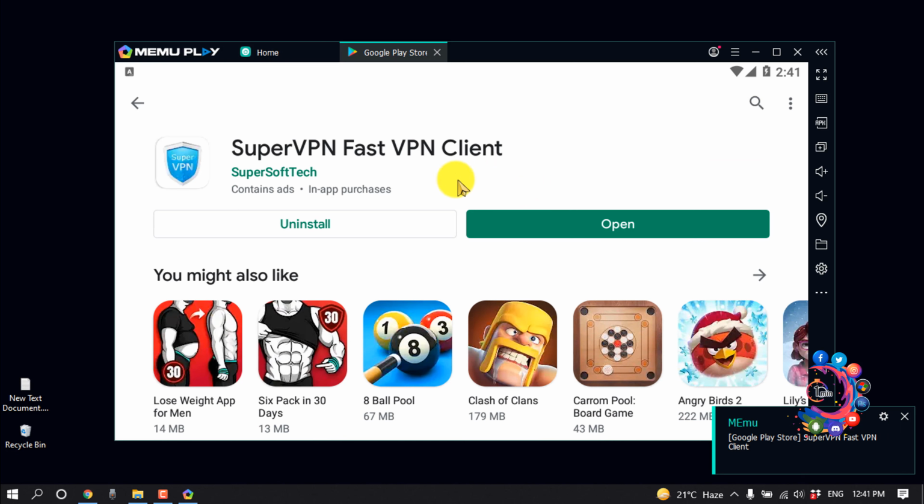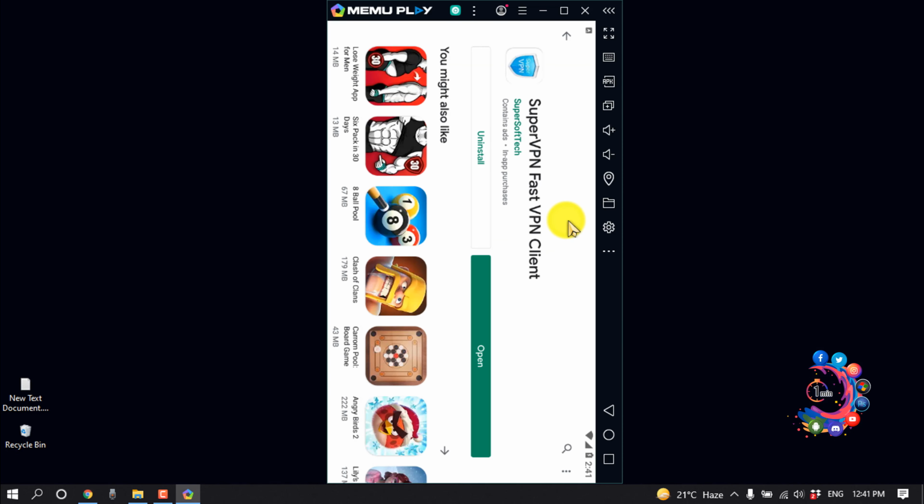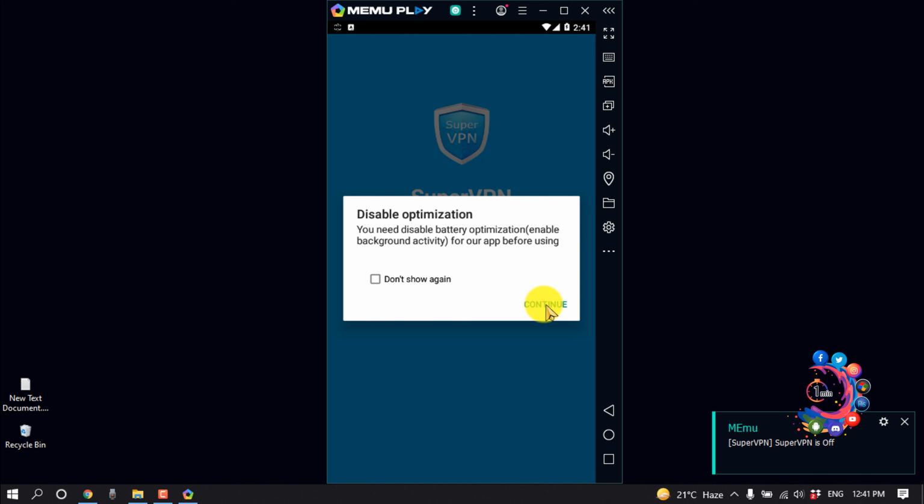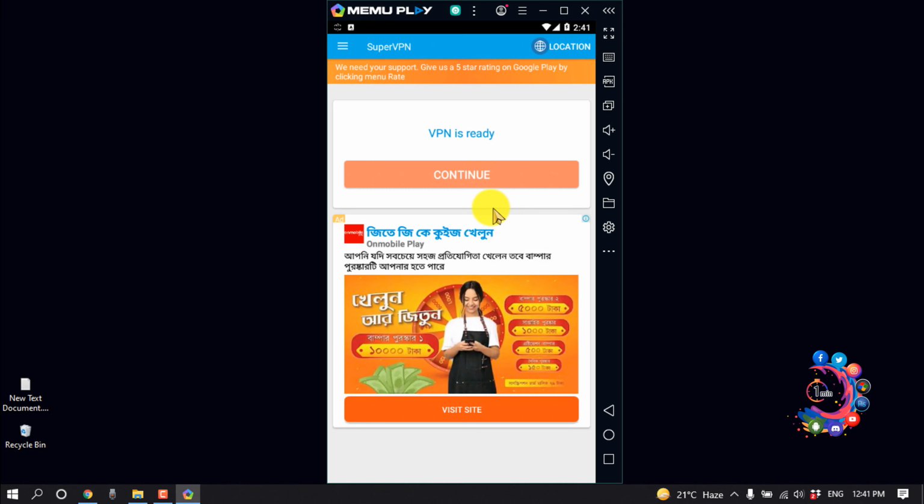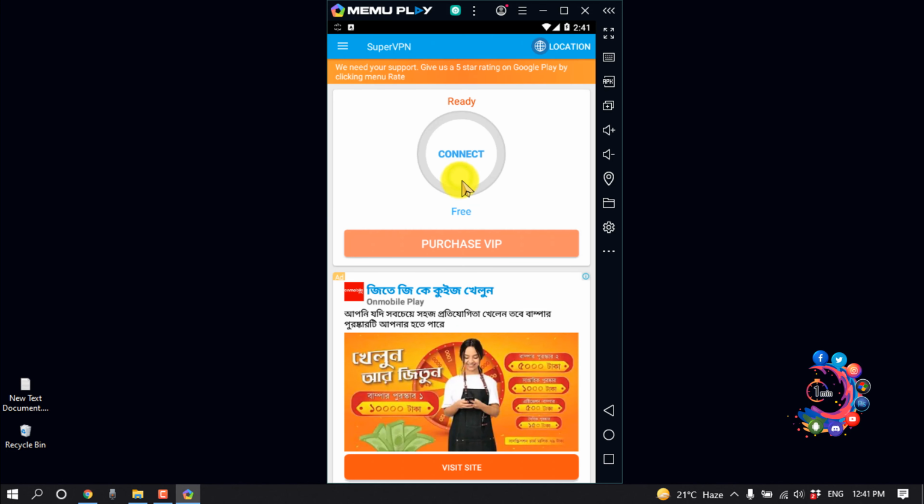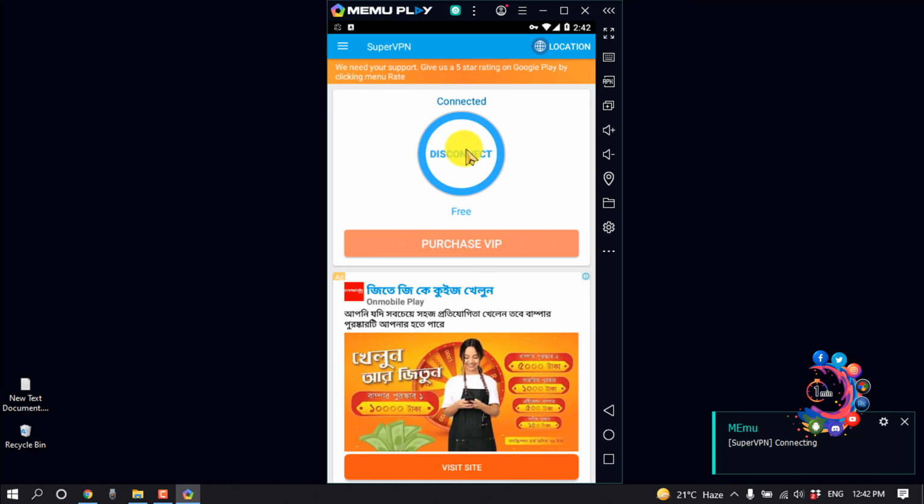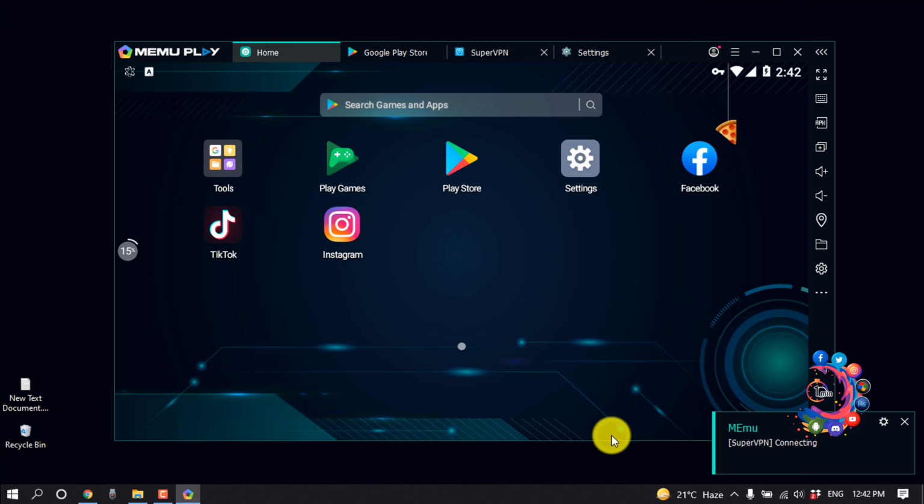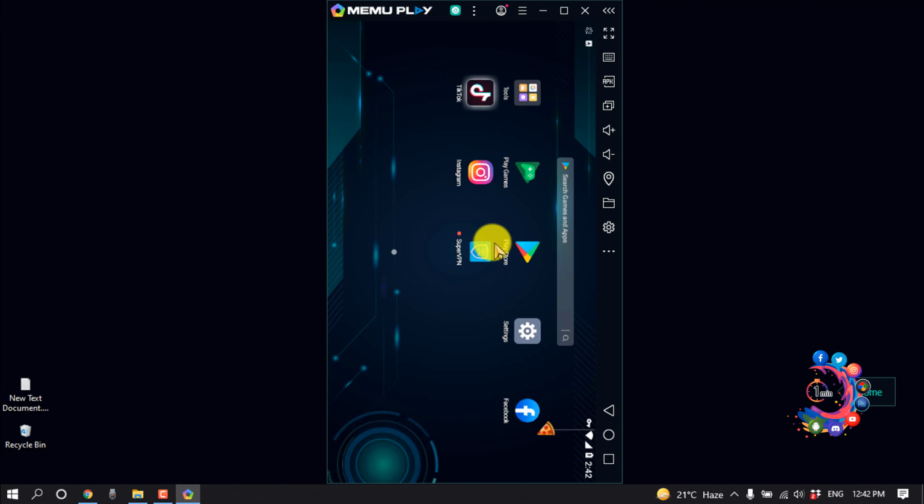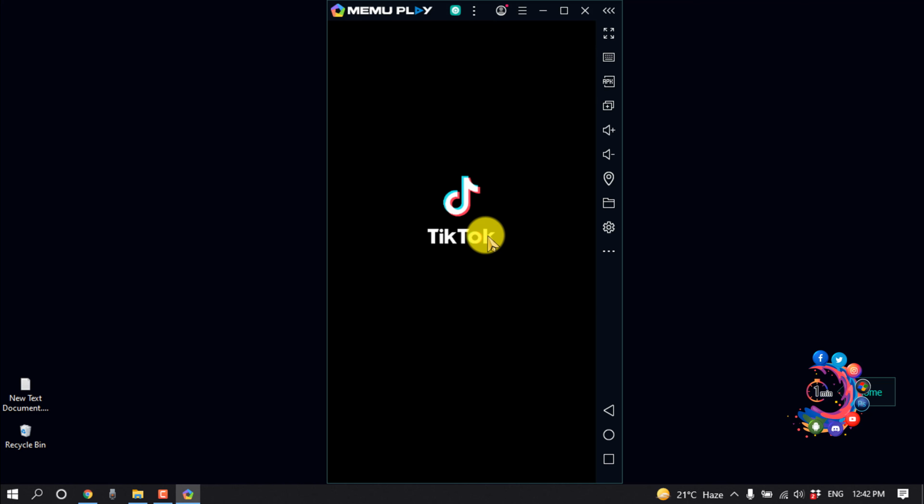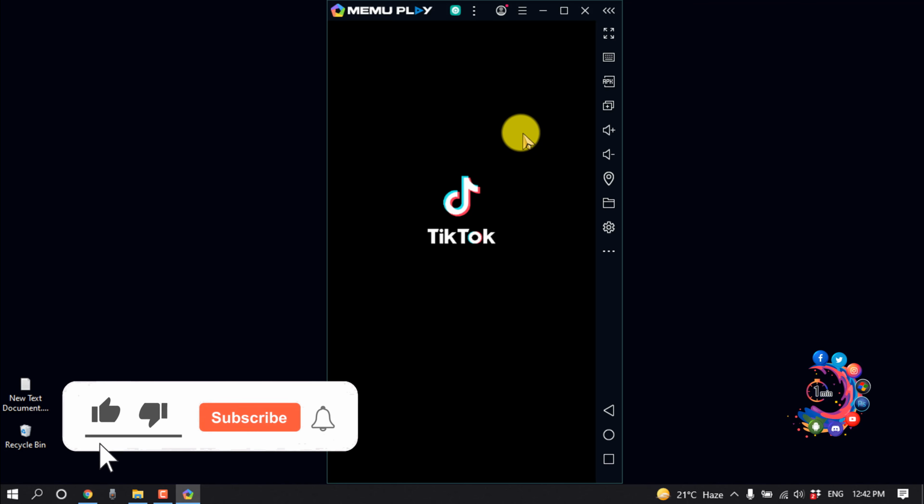and after installation you have to open that VPN, continue, and now click on continue and you have to connect your VPN. And here we can see my VPN is connected now, and now if I open my TikTok, my region and location will be changed. So using a VPN we can change our TikTok region or location easily.